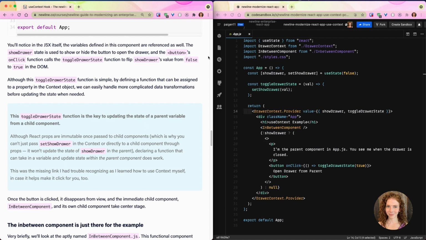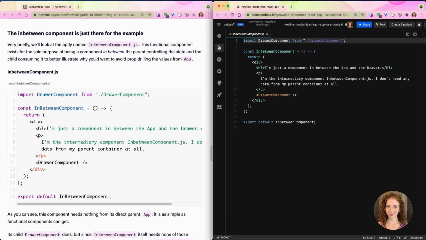We will open those up. This inBetween component is just here for the example. Very briefly, we'll look at the aptly named inBetween component. This functional component exists for the sole purpose of being a component in between the parent controlling the state and the child consuming it, to better illustrate why you'd want to avoid prop drilling the values from app.js.